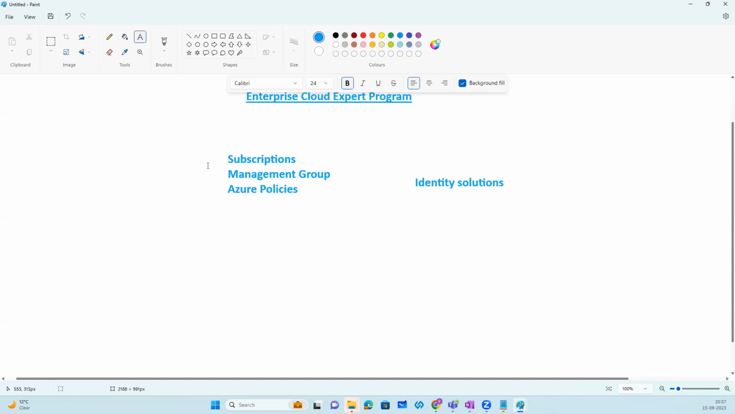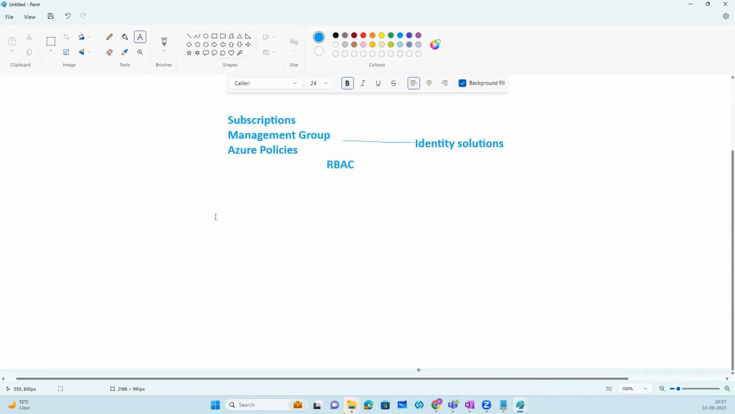Okay, so once the subscription management and management groups and Azure policies and RBAC roles are introduced, and best practices are explained to you, then we will introduce you to the Azure VM infrastructure. So you will start learning what is an Azure VM and how you deploy and why you deploy, what are the naming standards we have to follow.